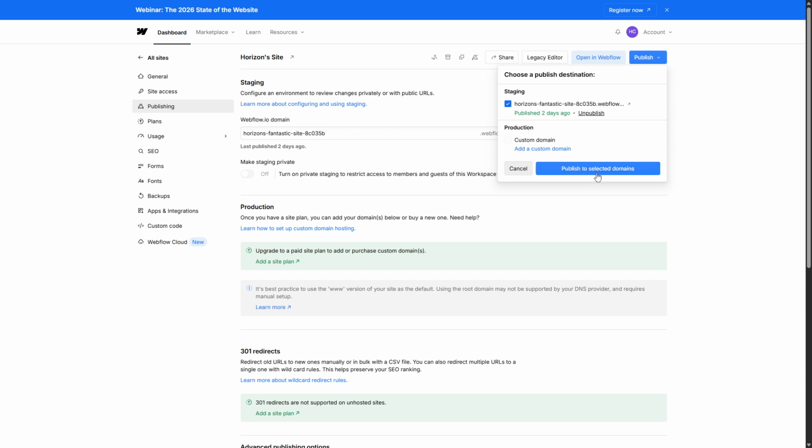And there you have it. You've successfully linked your Webflow site to a custom domain and published it for the world to see.